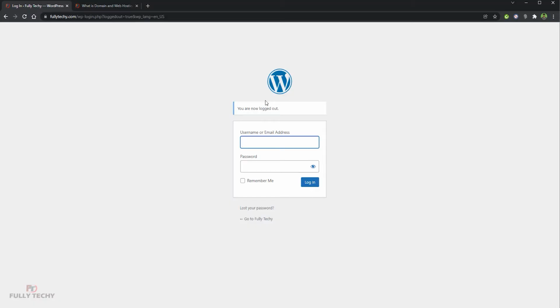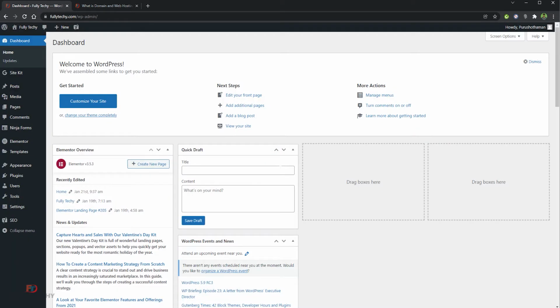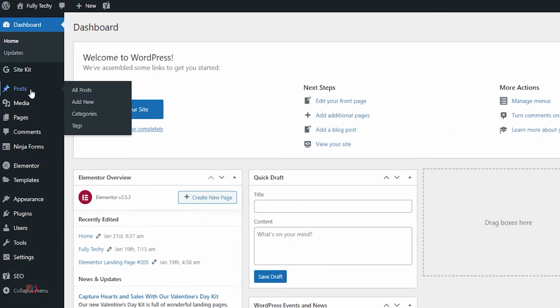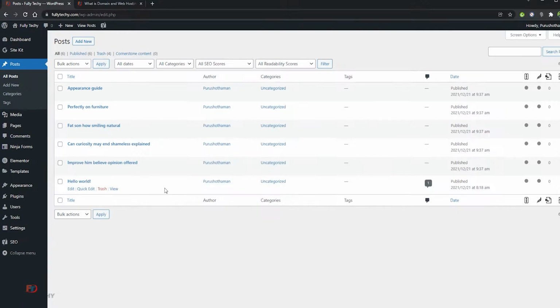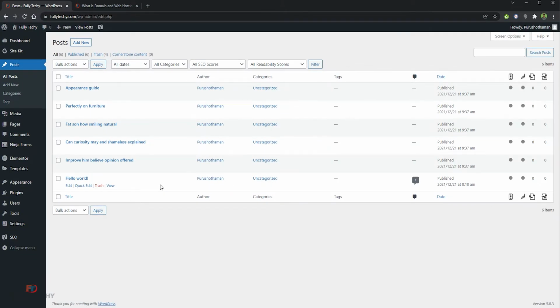To create a blog post, first let's log into our WordPress account. Once you've logged into your WordPress account, click on Posts. Here you get to see all your existing posts. These are some posts which I got by installing an HTML theme, which I actually don't want.